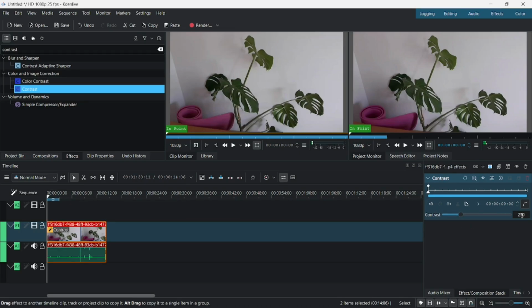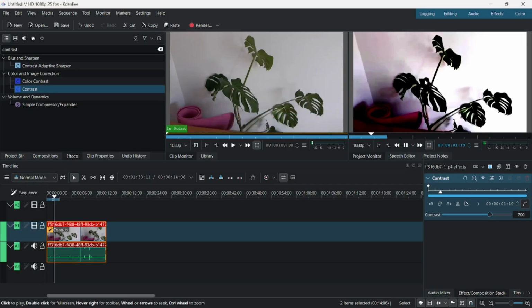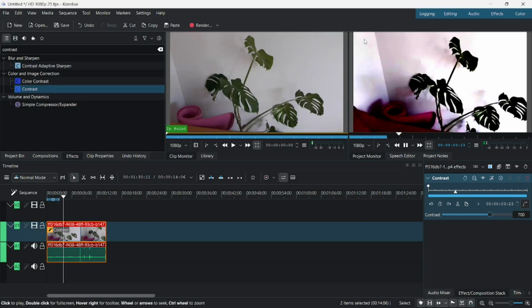By default, contrast is set to 250, but of course if you want to increase this value you need to change the position of this dot to the right side. Then contrast will be increased and the effect you may see in this preview. For example, I'm going to set it to 700, and now if you play this video you may see that the contrast is applied to this clip.